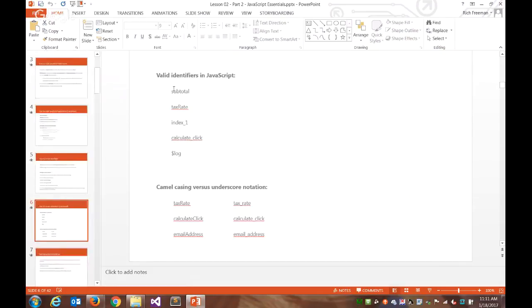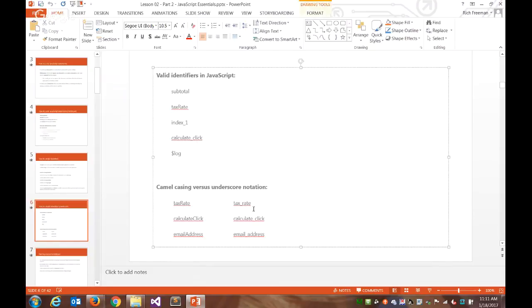So here would be, these would all be considered valid variable names. Something like tax rate, though, that's going to be what we're going to most commonly see. So we're not going to see underscore notation typically in JavaScript applications.